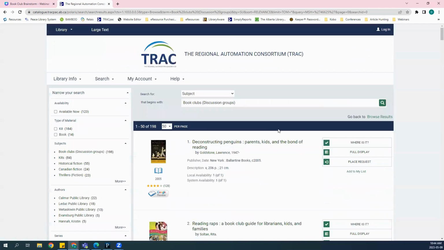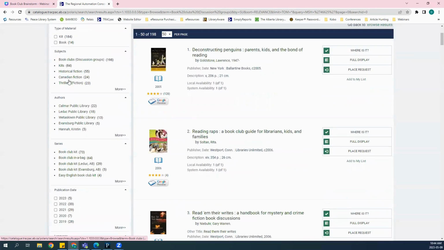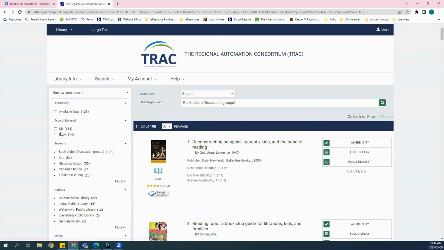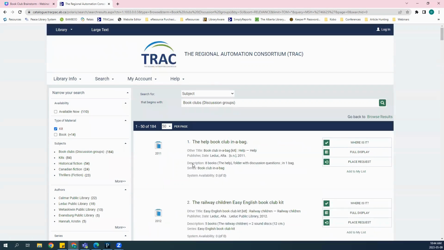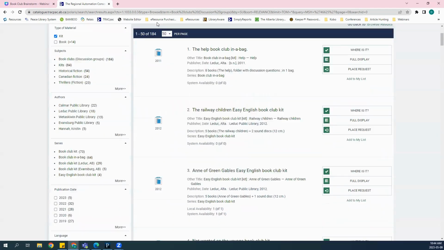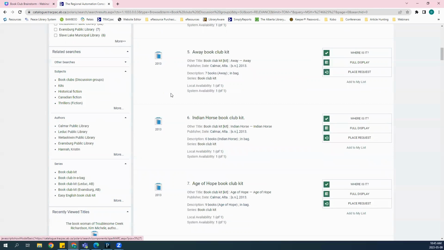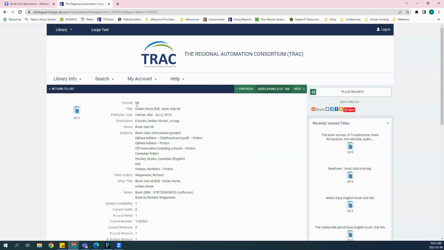Now, to remove all the ones that are not a kit, I'm just going to use my limiters on the left-hand side here. I'm going to go to my type of material limiter and hit kit. That's going to limit the list to only showing me kits, and it's going to remove everything that is not a kit, whether it's books or DVDs or e-materials. So then from here, I can see I have my kit icons on the side. This one is Indian Horse Book Club Kit. If I click on it, go to description, it says 6 books in a bag.